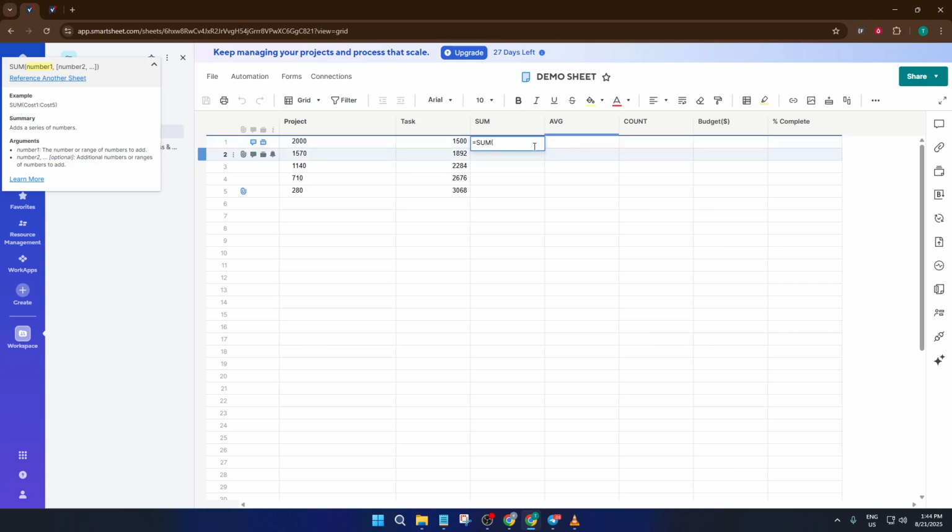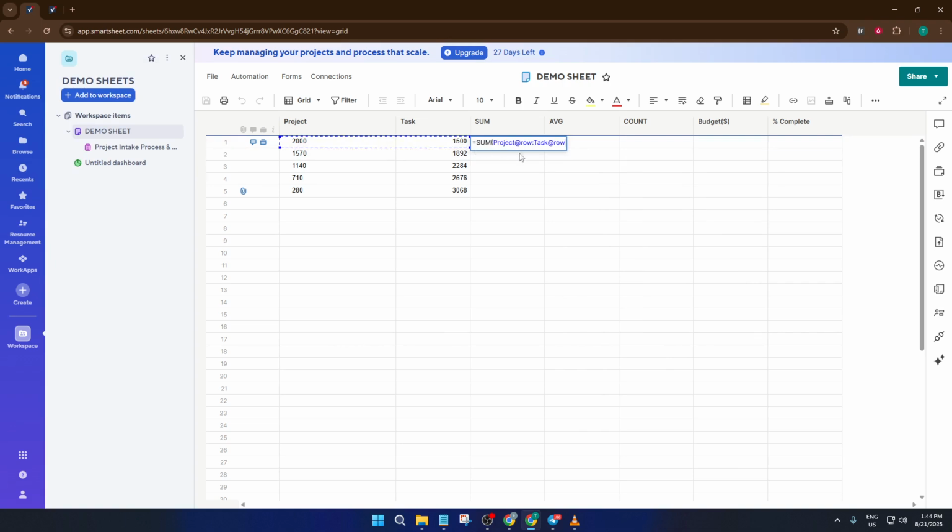Next, with the formula started, drag across or select the data range you want totaled up. You'll notice Smartsheet fills in the range for you, which takes the guesswork out. Once you see the right cells highlighted, just add a closing parenthesis to finish off the formula and hit enter. Give it a moment, now you'll see the sum appear right in your sheet. It's simple but really powerful, especially when you have a growing list of numbers.